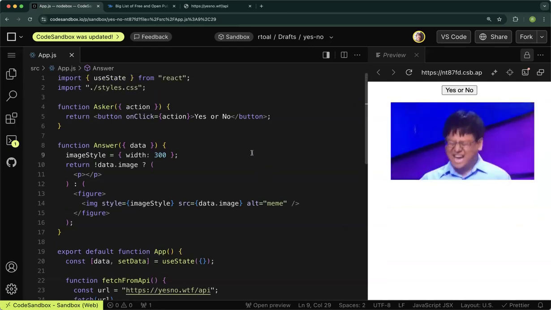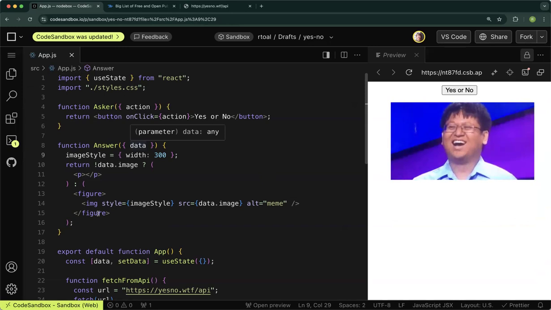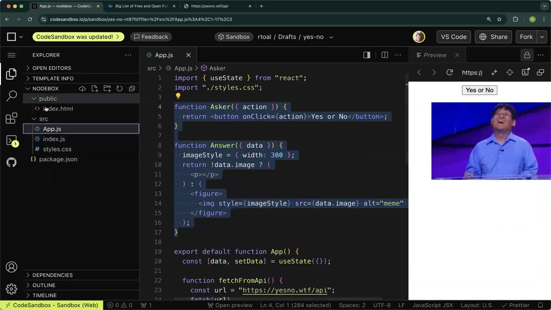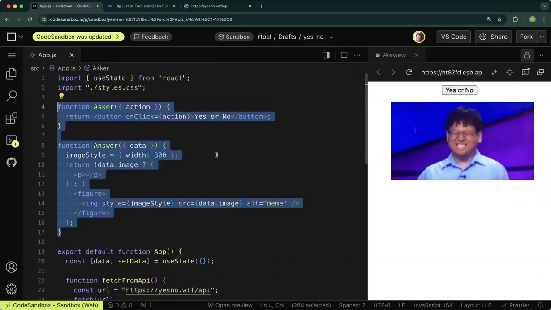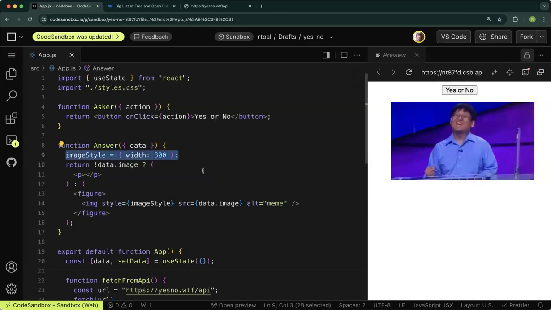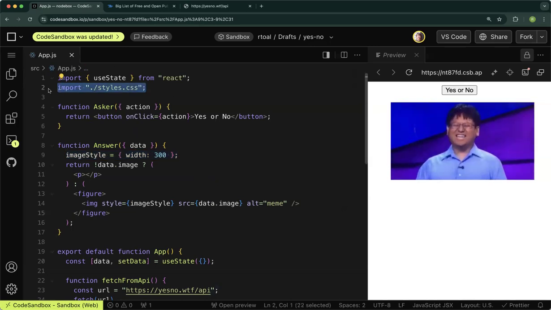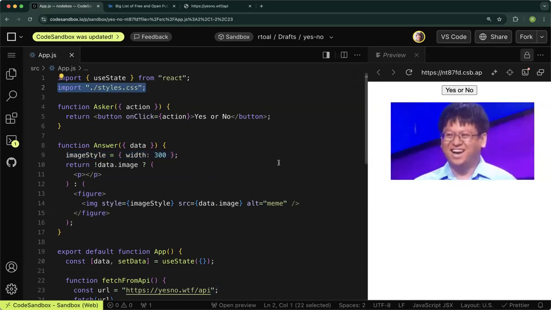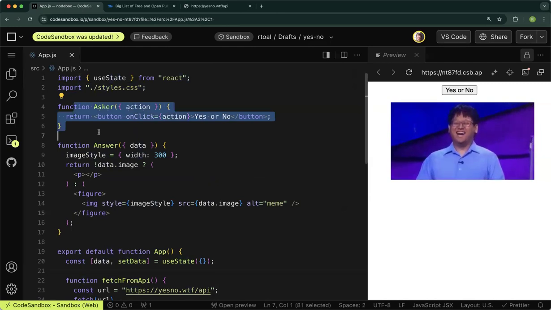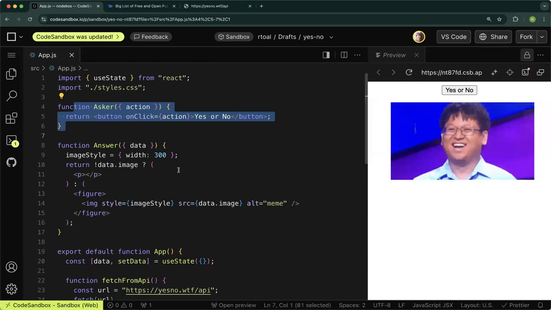As usual, as we saw in the first two episodes, it might be a good idea to take your asker and your answer and drop them into separate files if needed. When dropped into separate files, you can also break out the styles into their own files and import them this way. For this simple little project, it's okay to drop everything in one file. But generally speaking, asker will be in its own file, maybe its own folder along with its own styles, rather than putting the styles in like this.